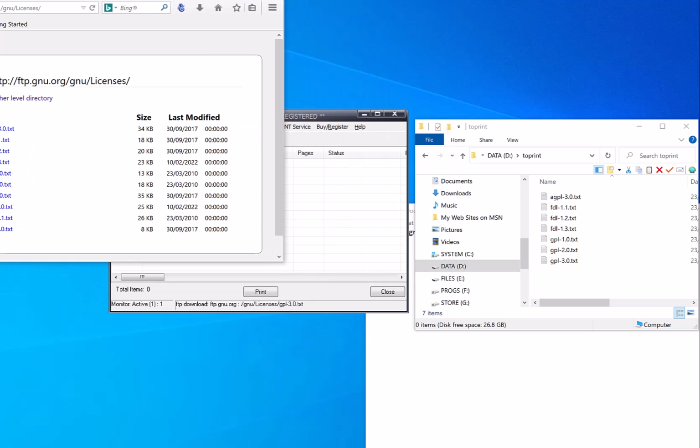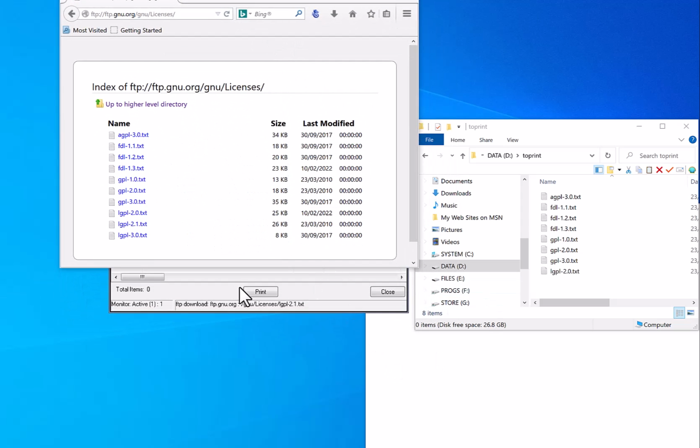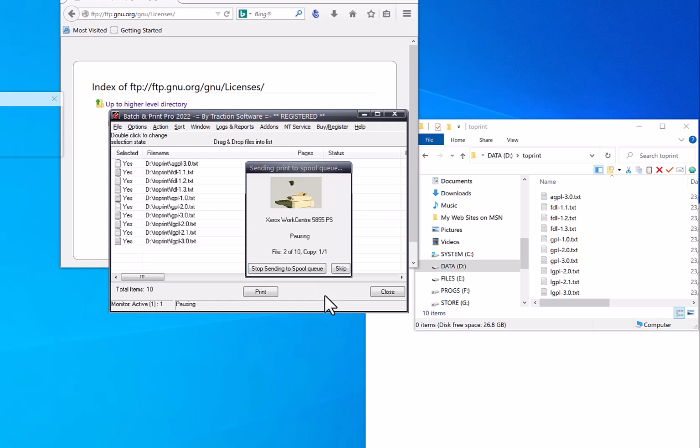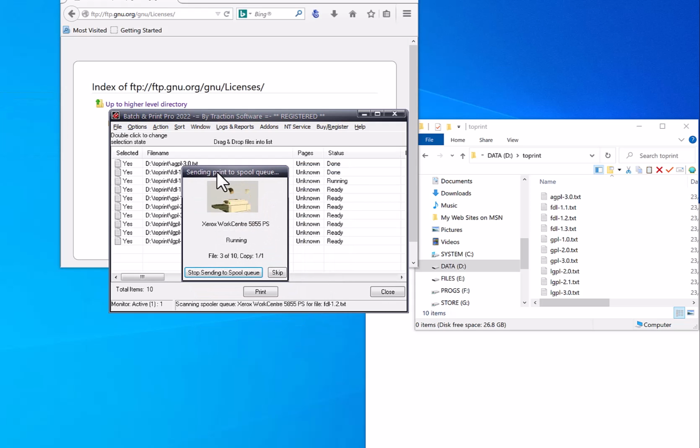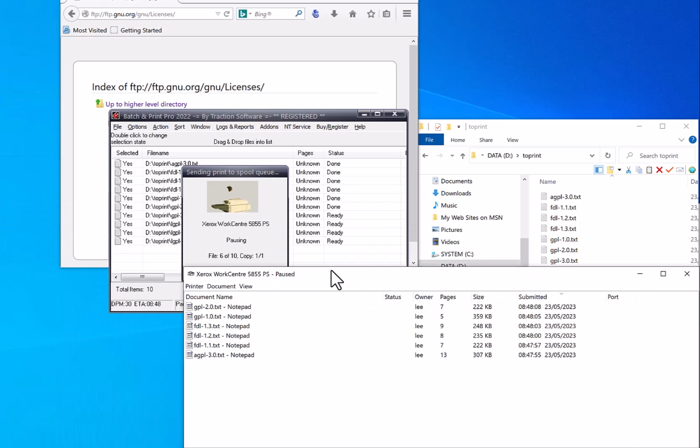I'll resize it. It's just going down each one until it gets to the very end, and then it will start printing them. So you can see it's printing them now. And then you've got your prints on your printer.